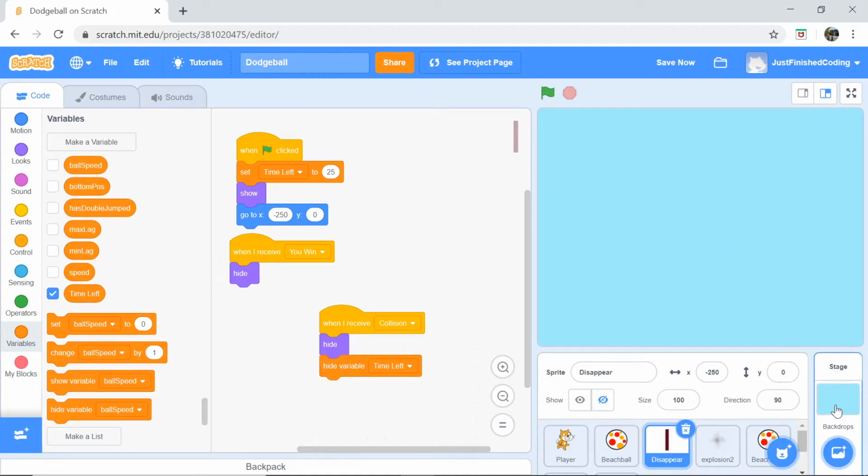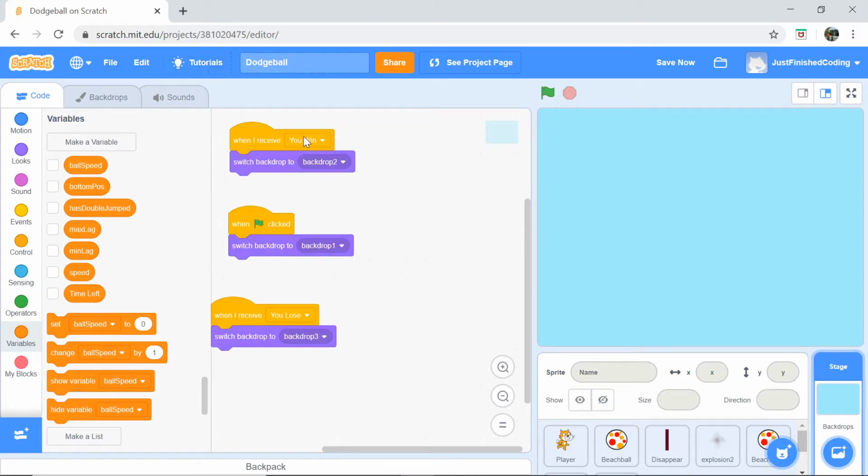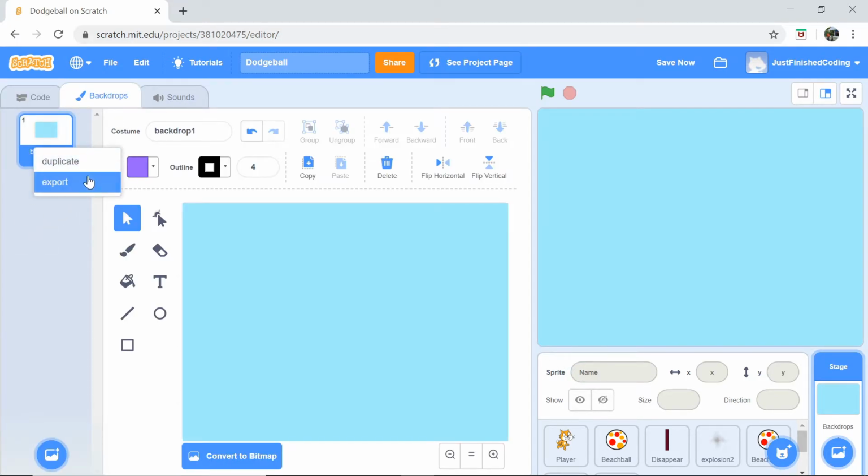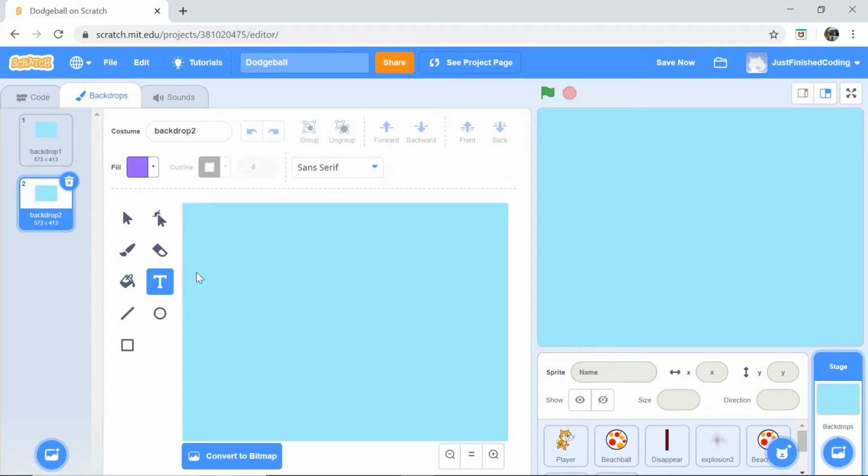So in order to do that, head over to your stage backdrops. You can see I wrote a few lines of code here, which I'm actually going to run over with you. So what you want to do is to paint a few backdrops. So I'm going to duplicate this backdrop, and now I'm going to use some text. Okay, I'll get back to that code within a few minutes.